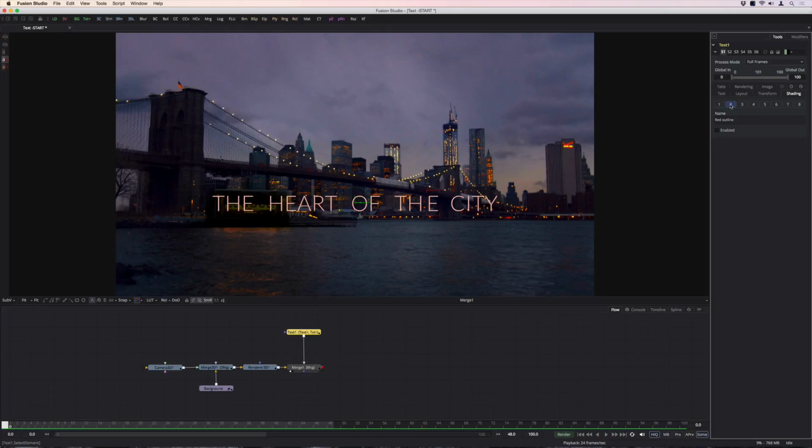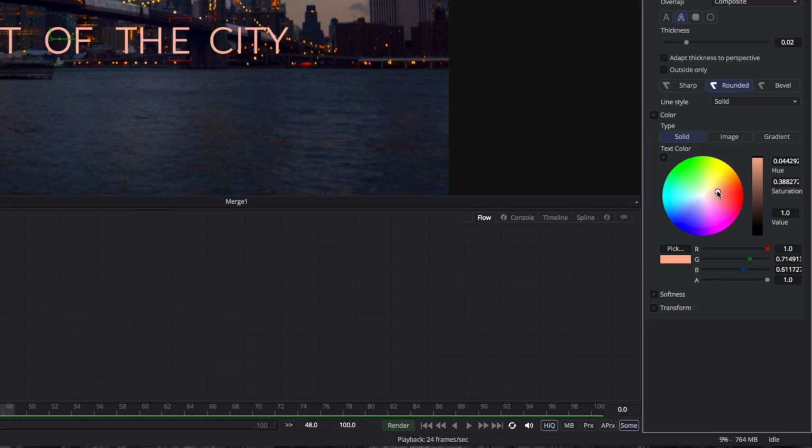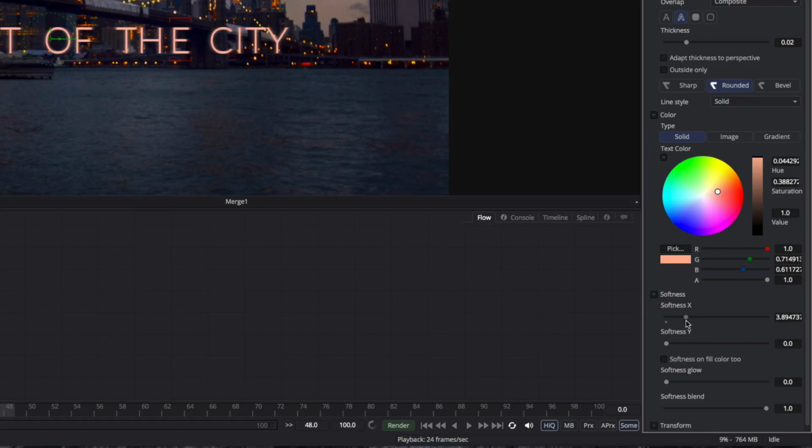Number 2 by default is a red outline. Click Enable to display the outline. Drag the thickness slider to control the size and use the color wheel to adjust the color of the outline. You can use the softness controls to blur the outline and create glow effects.